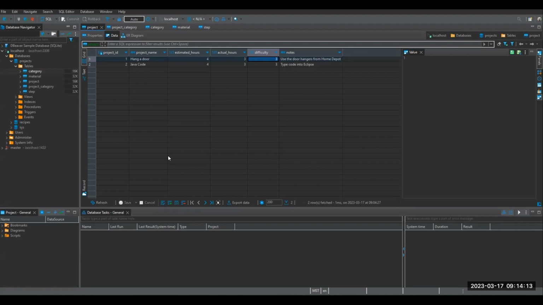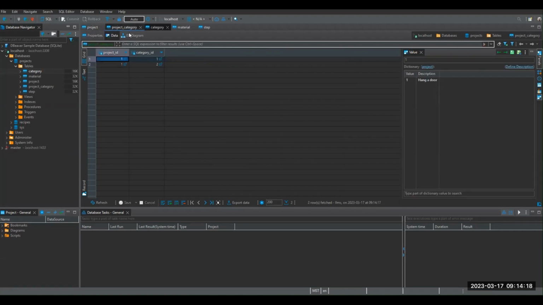It's no longer in the project table. It's no longer in project category. Nothing gets deleted here because there's nothing on delete cascade. It's no longer in material, and no longer in step.